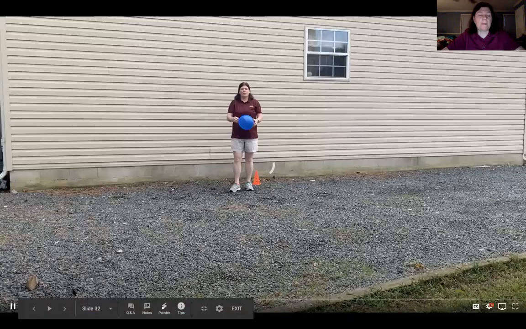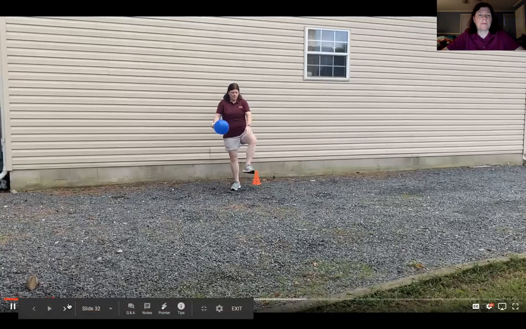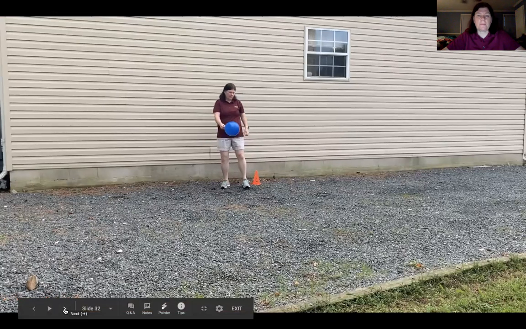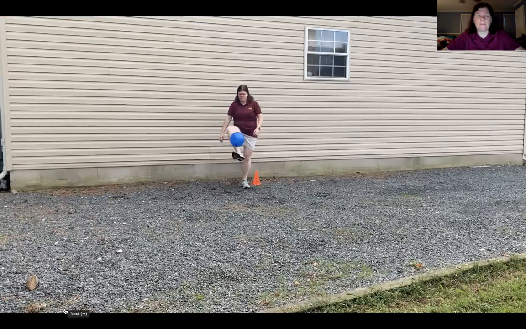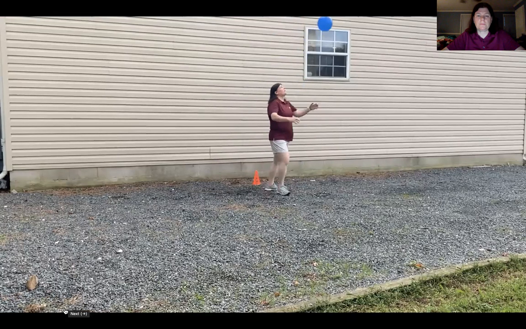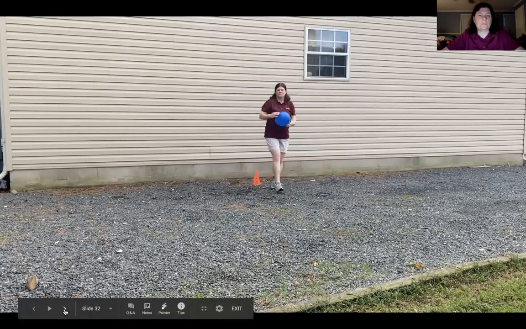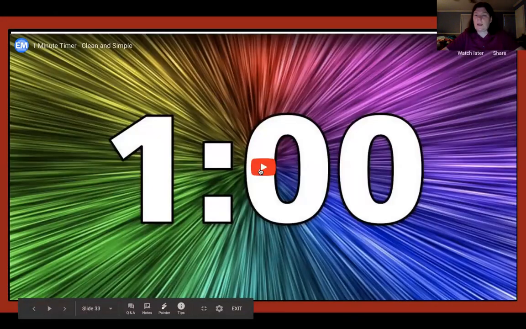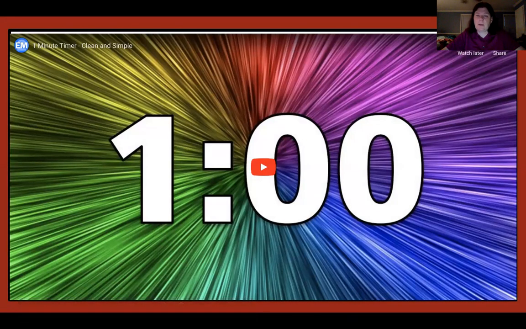The next body part we're going to use is our feet. So let's see a demonstration of how to keep the balloon in the air just using our feet. Now we're going to use our feet to keep the balloon in the air. Now you have a minute to practice keeping the balloon in the air just using your feet. Go.